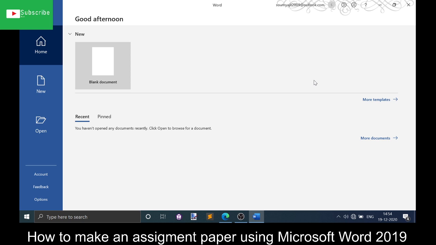Today we'll learn how to make an assignment paper using Microsoft Word 2019. Here I am taking my Microsoft Word. You can use anything, but it is better to use Microsoft Word 2019 or Microsoft Office 365. So let's start. Take a blank document.